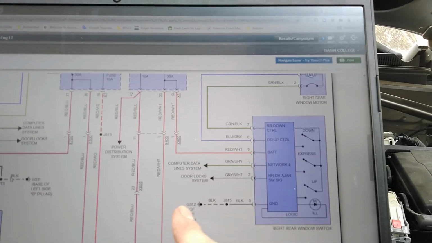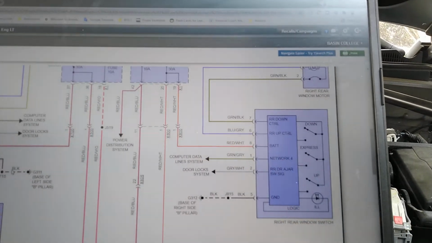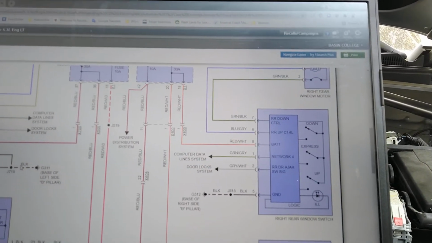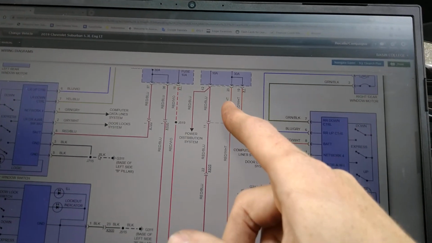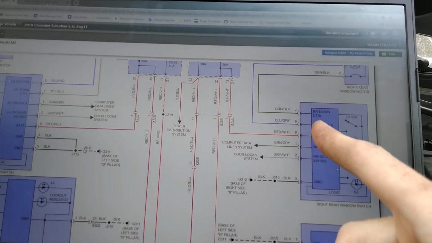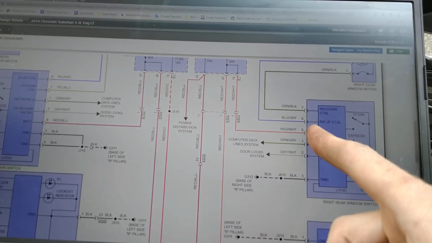Anyway, so there's a ground coming out and there's a power going in, and so that's where I needed to check. I checked the ground and it was fine. I checked the power and it was fine, except the power never made it to the switch. So I'll show you a little bit of what I found there.